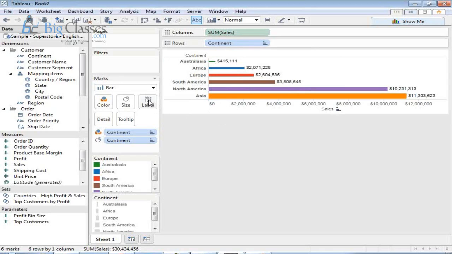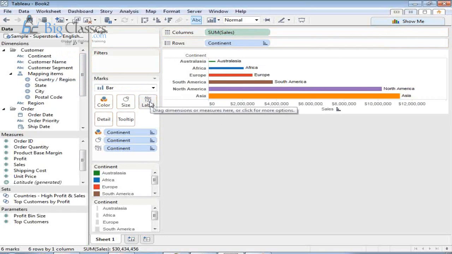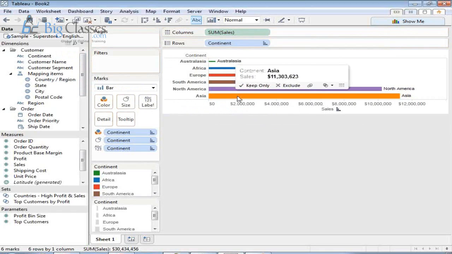And also this is the label we have. So what is this label? If I drag continent and drop it in the label, you can see it is a label. And finally tooltip. If I move the mouse, you can see a pop-up window. This is called a tooltip. Anywhere you move it, you'll get the tooltip.